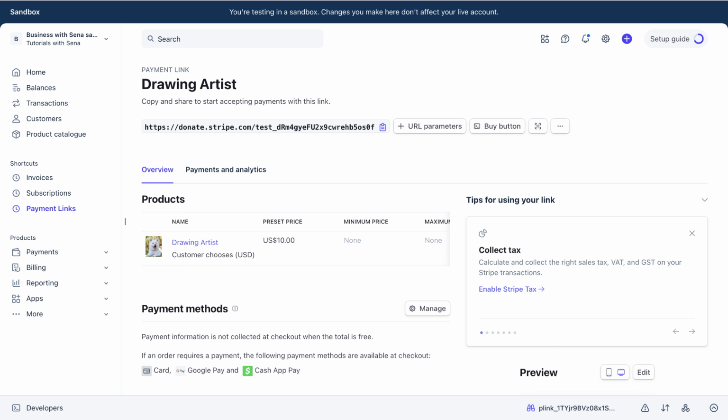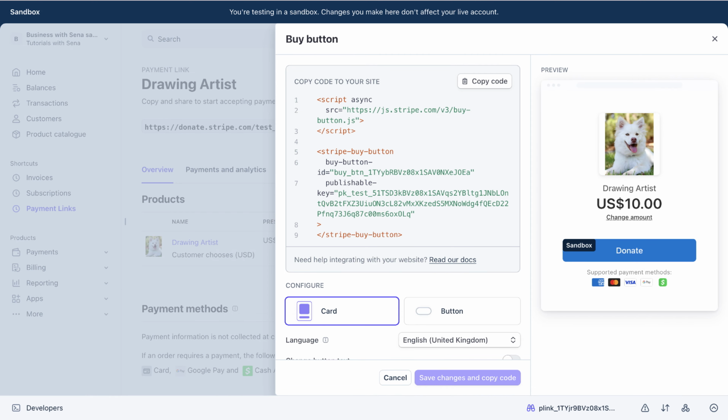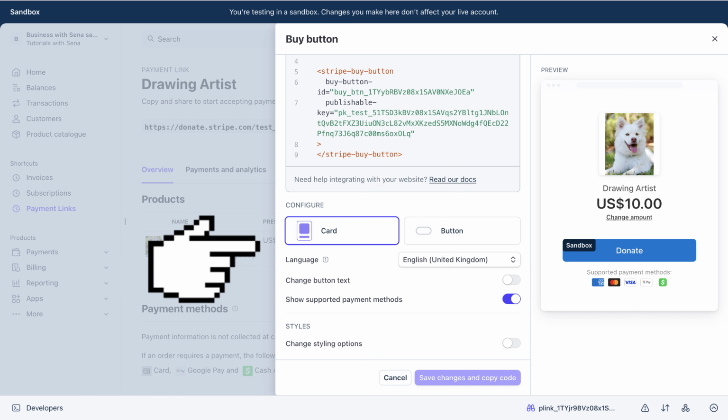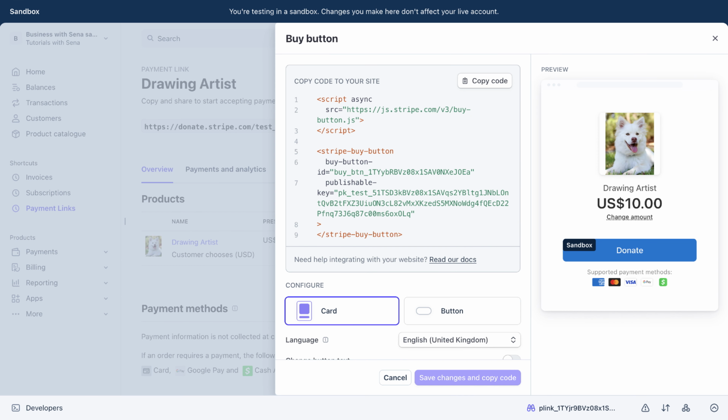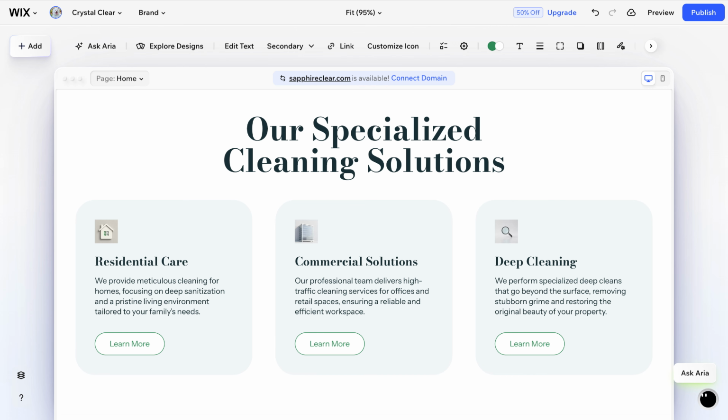The other way around is using the HTML. So on the Stripe right here, click on the buy button option and customize the donate button and the little page around that in this window. You may scroll down and change other things, but when you are good with everything, you may copy the HTML code by clicking on this button, copy code, and start to add the HTML code on your website.